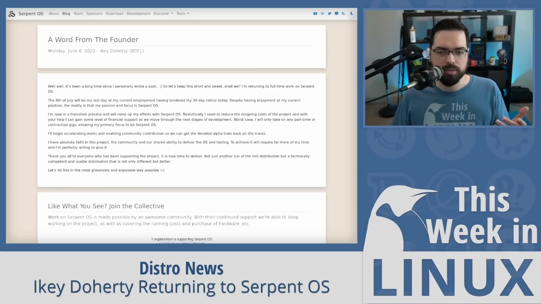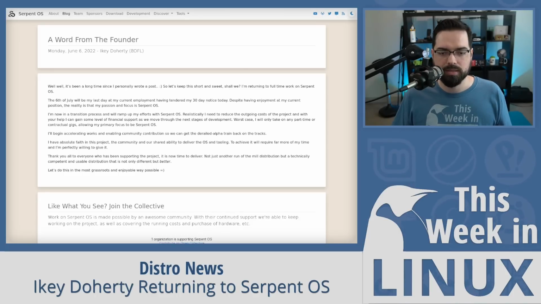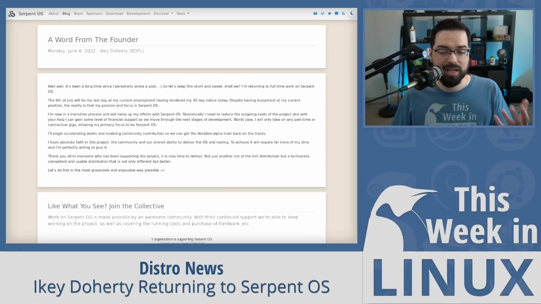So earlier in 2022, Ikey began working full-time for a company called CodeThink, and he's now said that he wants to devote full-time efforts into Serpent OS. Serpent OS has been focused on being a modern Linux distribution that is well-engineered and highly optimized for modern hardware. Ikey has been very ambitious with his technical goals for this distribution, but has been held back for time and resources and that sort of stuff. So becoming a full-time developer for Serpent OS should see a much faster pace of development for this interesting distribution.